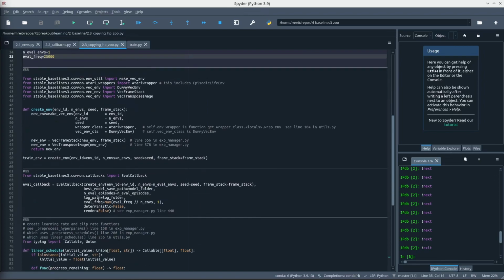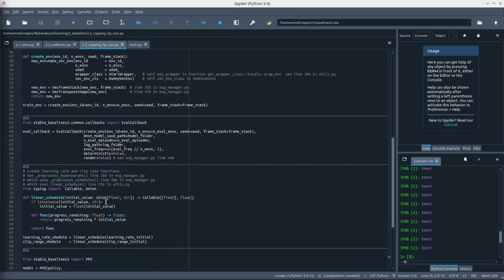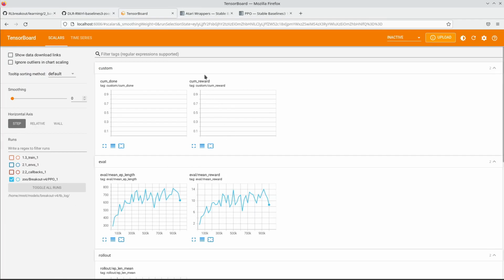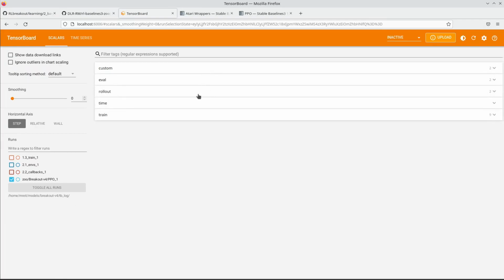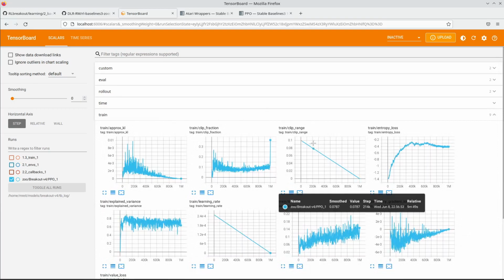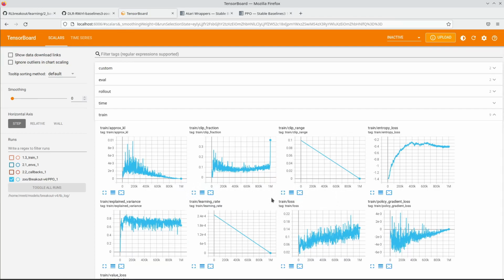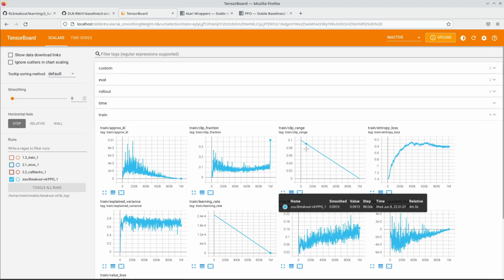Now, after the wrappers, we have the definition of the evaluation callback, and after that we're going for the linear schedules, which is basically taking a hyperparameter and changing it over time. So when we go back to TensorBoard, let's collapse the custom and the evaluation and the rollout and look at the train. And here we will find two very straight lines. And this is because they're not kind of measurements of the environment, but they're hyperparameters. And these hyperparameters change with the progress of the model. And well, they're defined linearly in the number of time steps. So you see it going from the starting value down to 0 linearly.